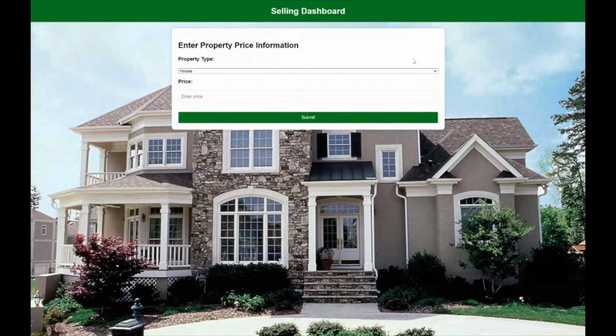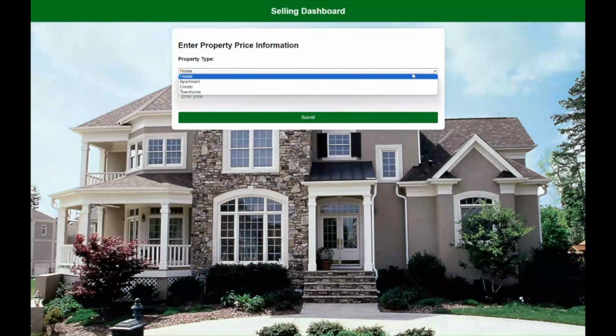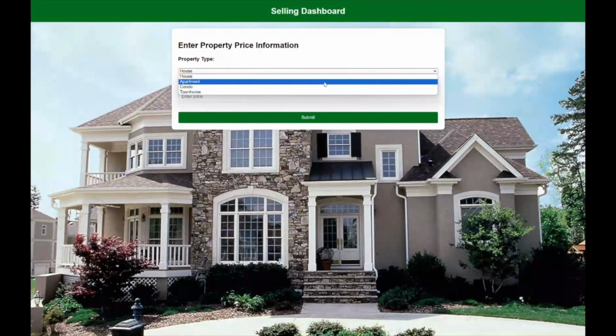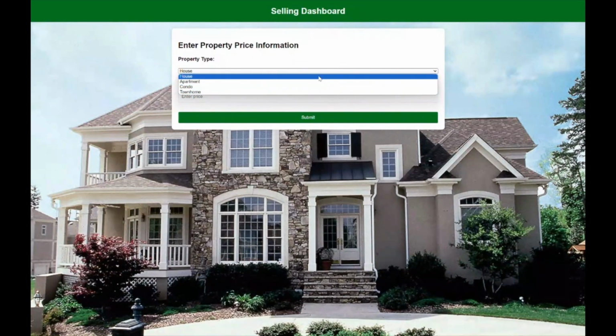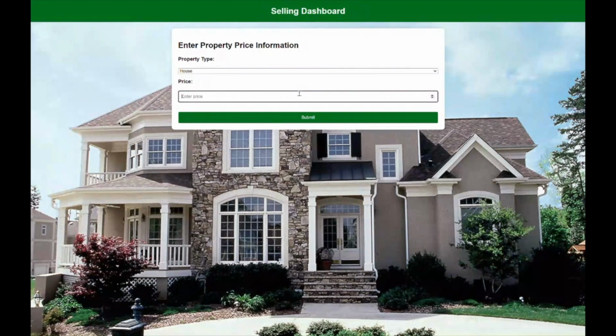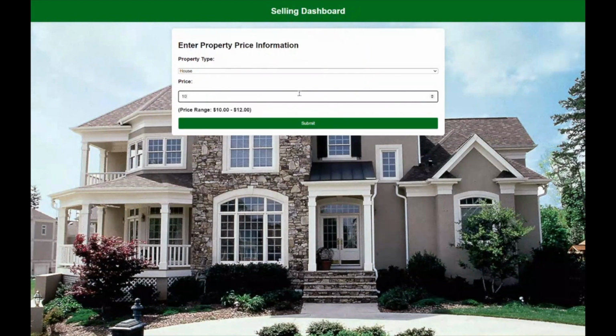This directs us to the form where we enter the price of the property. We go ahead and select the type of property that we're going to sell. In this case, this will be a house. And the house that we're going to sell is going to be a $1 million home.